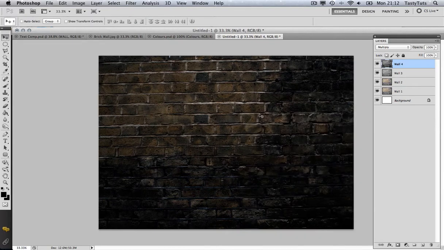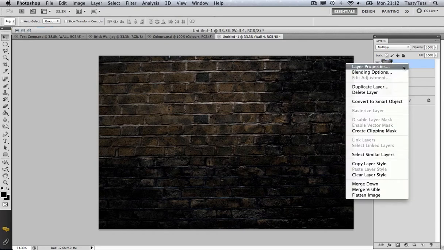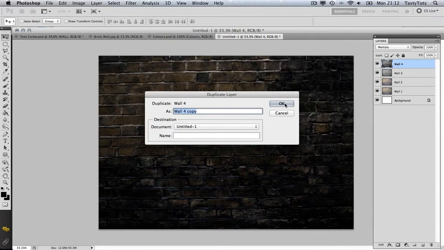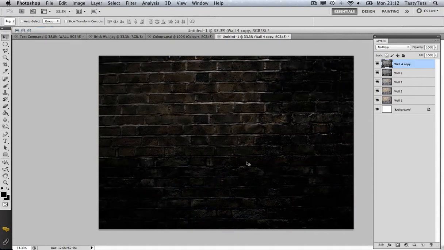Okay, and then if I want to go a little step further, I can duplicate this layer. So I'm going to come to layer 4, right click and duplicate layer. Okay, and there we have it. We've got a nice dark brick wall scene. Let's just quickly come back up to our layers panel. I'm going to name that Wall 5. And that is all the effects we need to create that nice dark brick wall.